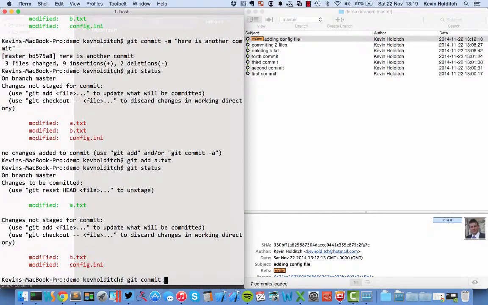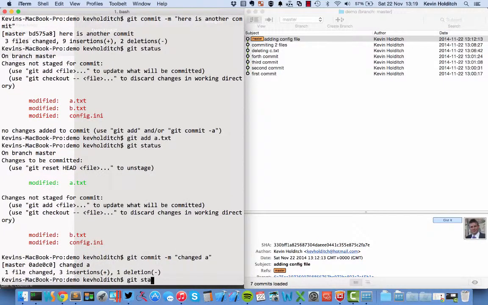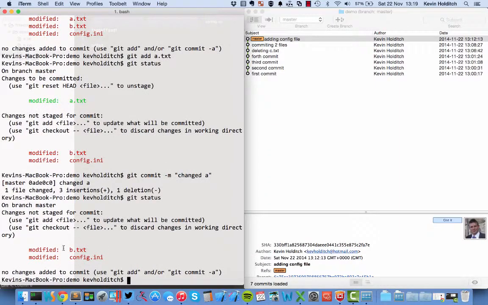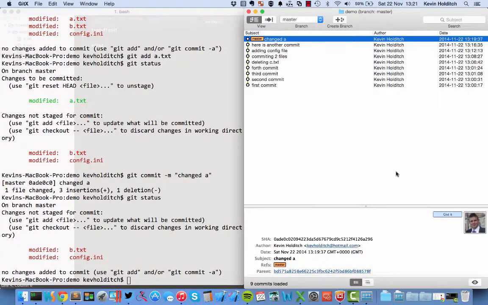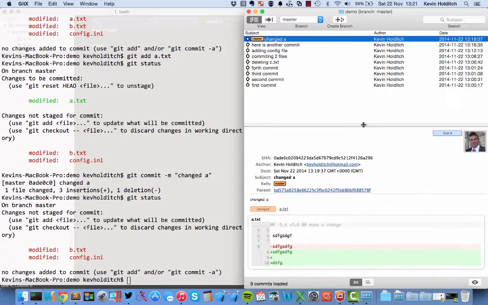Now when I run git commit, changed A, and then run git status, it will still say these 2 files are modified. When I refresh here, A will have been committed. Now to see what's been committed in gitx, if you look at this bottom window here with my information in, if you drag this up, you can see it will show you what was changed as part of that commit.